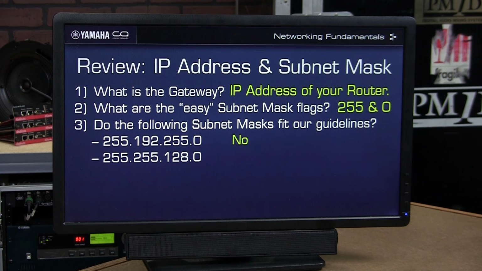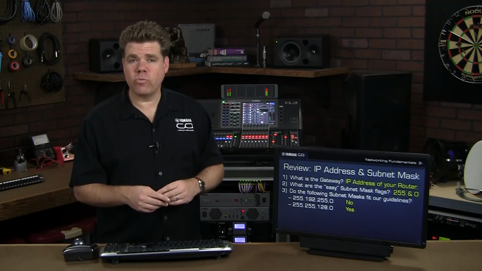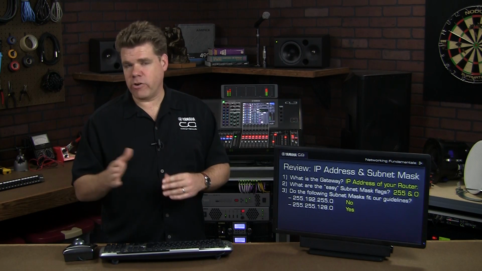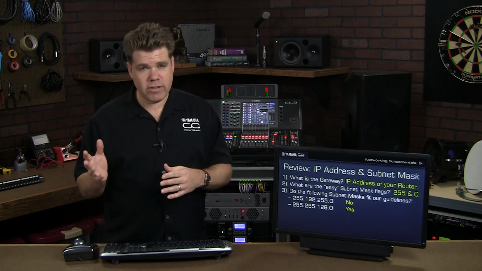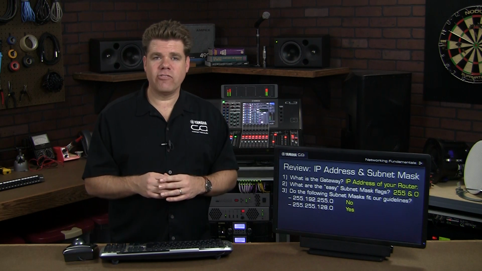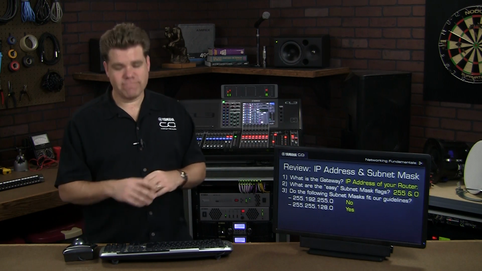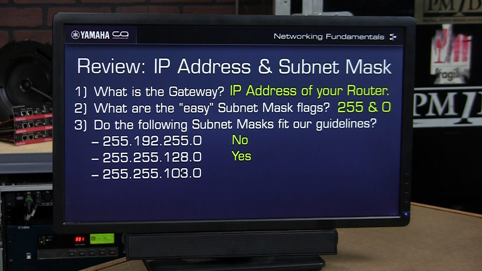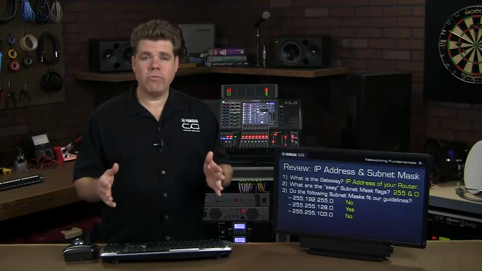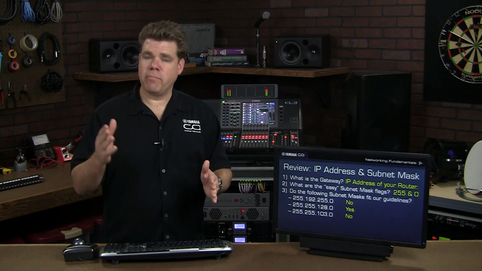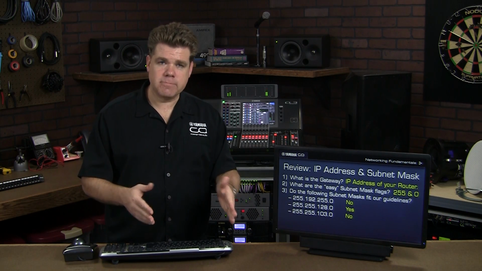How about 255.255.128.0? Yes, this one fits our guidelines. 128 is one of the acceptable flags that transitions from binary ones to binary zeros. Before it, you've got all 255s, and after it, you've got a 0. So this one fits perfectly. How about 255.255.103.0? No. 103 is not one of our accepted flags. Right within that field, it will create a transition from binary zeros back to binary ones. So that's a problem.